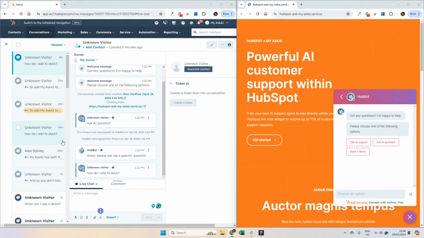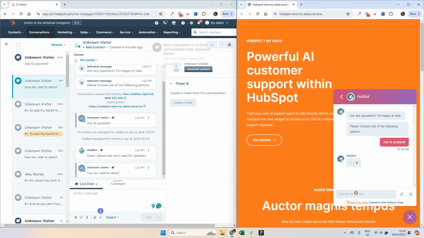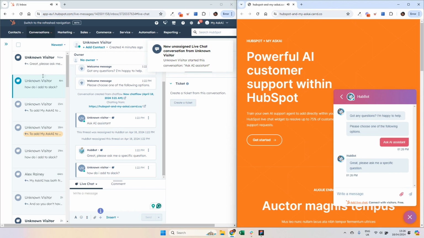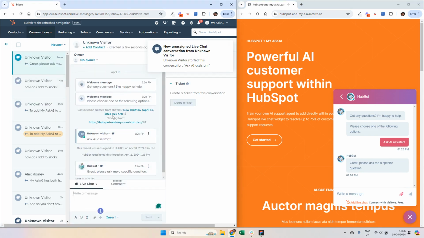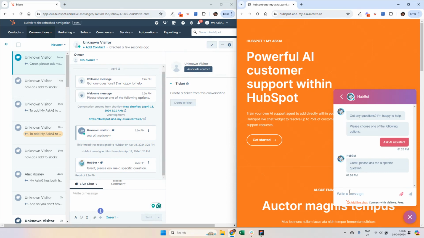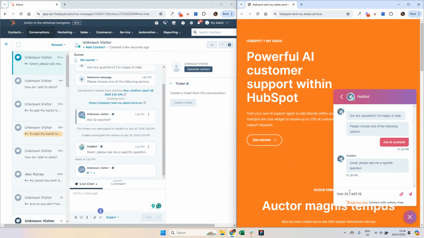I've also got an agent view on the left. What I'm going to do is, if I was to click either of these talk to support or book a demo buttons, that's just going to start a normal live chat that you would have with a human. But instead, I'm going to click this Ask AI Assistant. So then what's going to happen is you can see the conversation started here, and we're going to ask a question: how do I add to Slack?